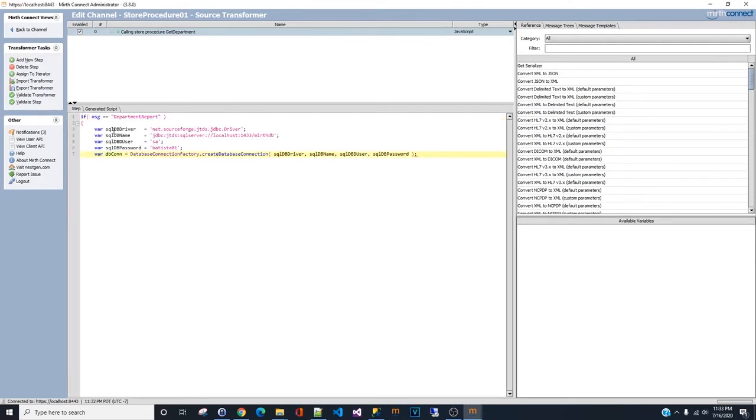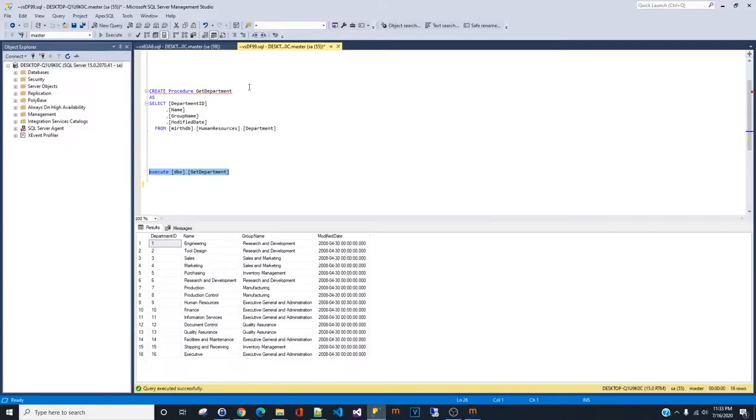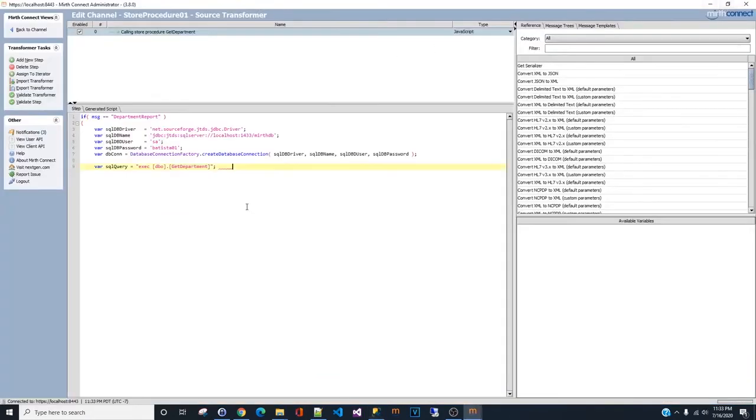Okay, this is the connection string to the database, and we want to write out the query. So for the variable query here, we're going to execute this particular select statement, which is to execute the stored procedure here. Exactly what we have in here. Okay, so that's very straightforward.